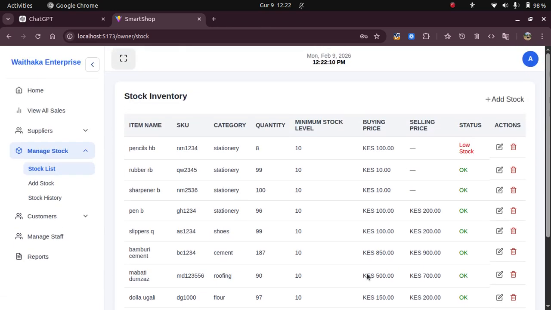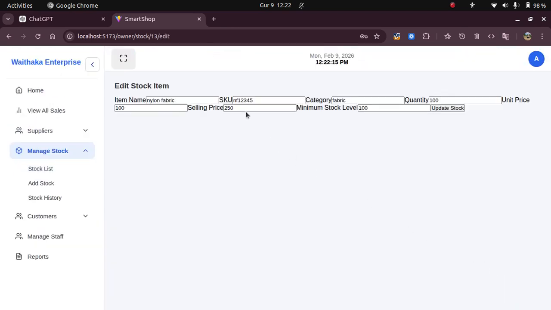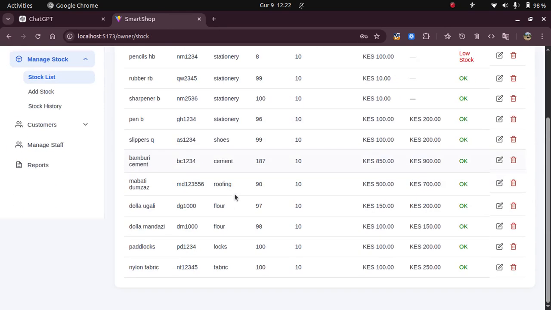My system is showing minimum low because we added the minimum level a bit too high, so the minimum level will be 10. So that is how you edit your stock. You can edit the fabric name, you can edit the SKU number, you can edit the category, the quantity, the selling price, the minimum stock, and you just click edit, then everything becomes okay.